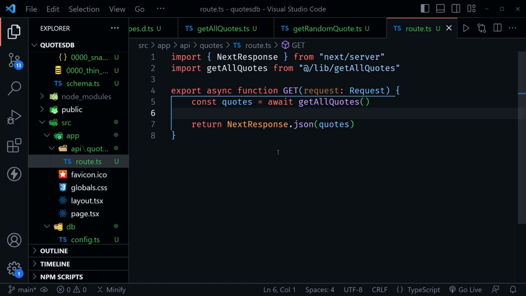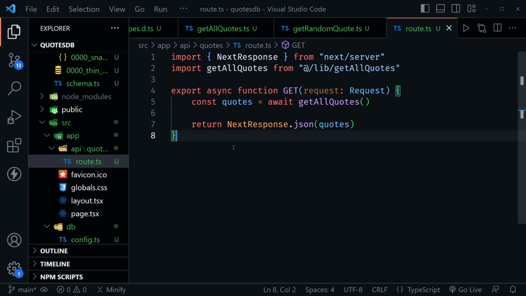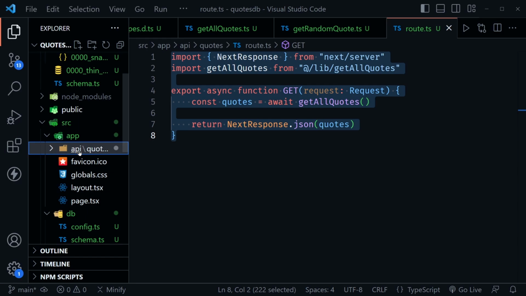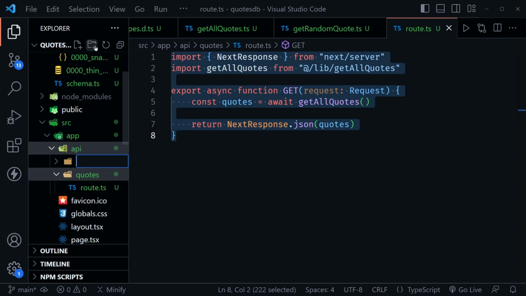Now the next one we create is going to be almost identical, so we'll Control A to select all the code, Control C to copy. Now with the API directory once again, I'm going to create another directory inside of it. I'm going to name this directory random. We don't even need the dash. I'll just call it randomquote, all one word.